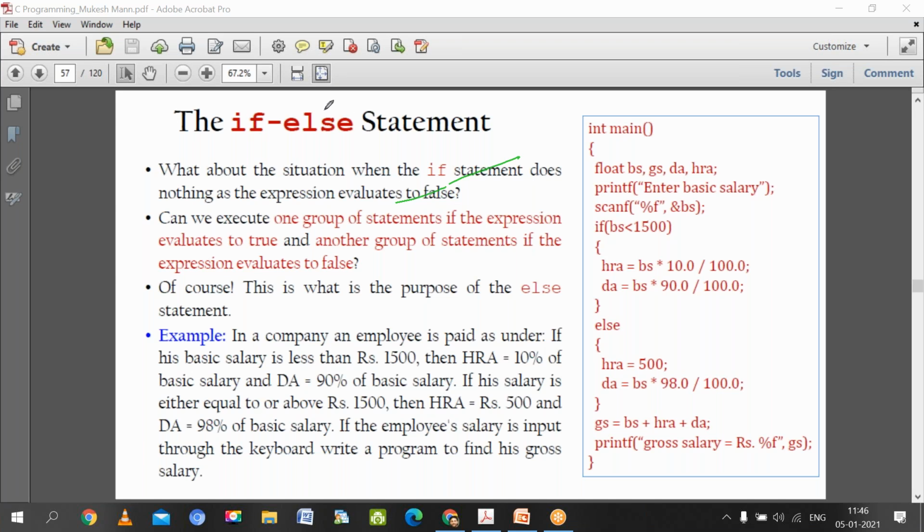So that is where the else comes into the picture. If the condition is false, then only we come to this particular else statement. Then only we come to this particular else statement. Okay, so let's quickly see the example here.